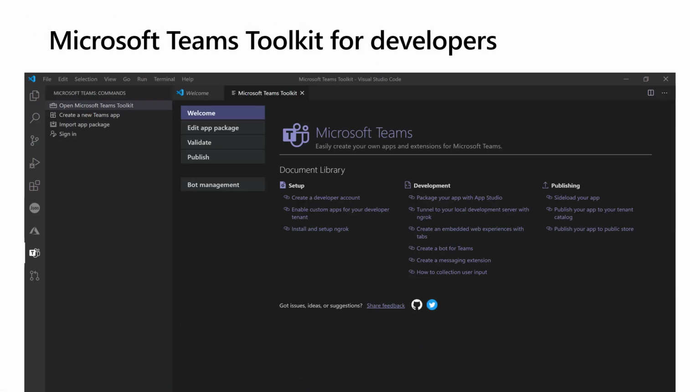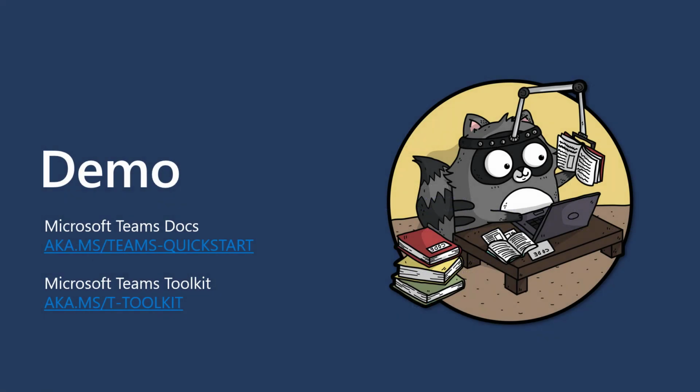I would like to introduce you to the Microsoft Teams Toolkit, which is an extension for Visual Studio and Visual Studio Code. With this great tool, we can build Teams bots, tabs, and messaging extensions in 3 minutes. Let's see how we do that. We will go through the Microsoft Teams documentation and see where you can find Teams Toolkit in the documentation, and we will try out how we can build apps using the toolkit.